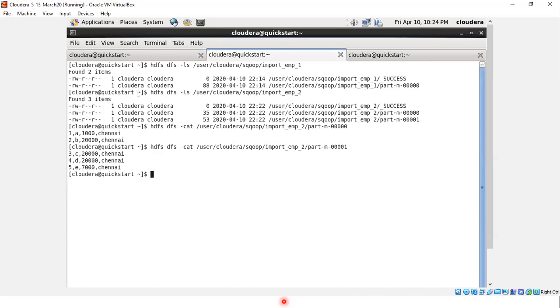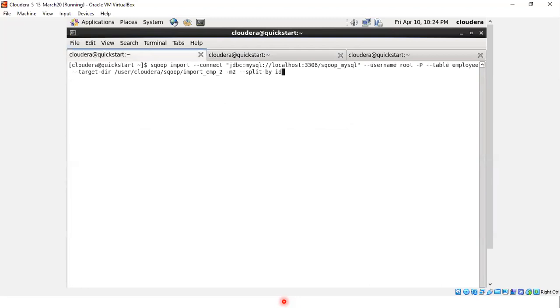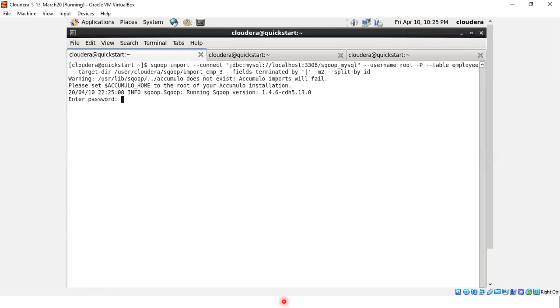Okay, any question? And the default delimiter, I didn't forget. If you need to mention the delimiter, --fields-terminated-by, we can declare here. Okay, fields terminated by, let's just declare it as pipe. And this is for example 3 that I declared. So I just declared the password.